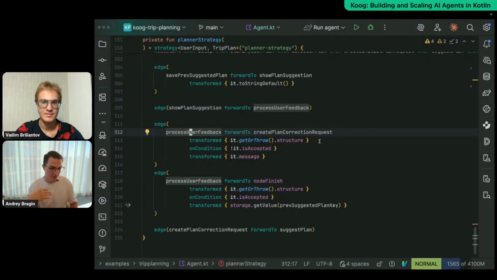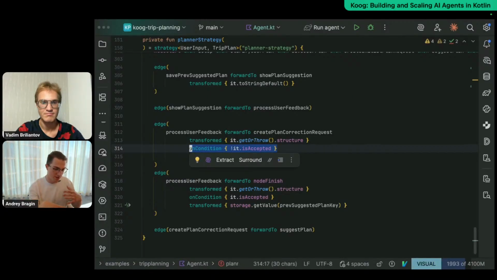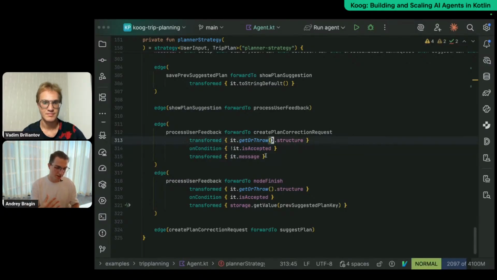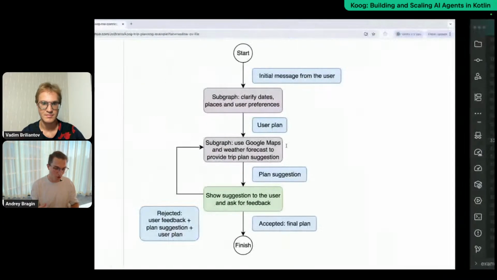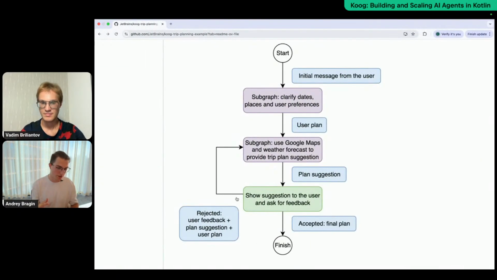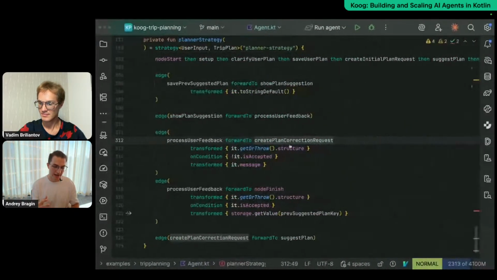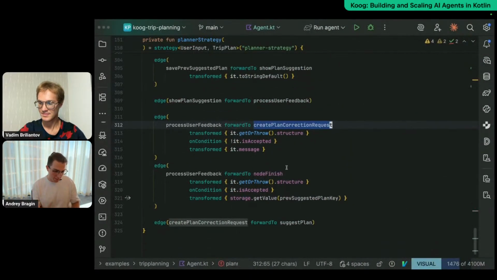So if the model decided that the plan is not accepted, that the user provided feedback and is asking for correction, then we're taking the user message and going back to this stage. We're creating a plan correction request.